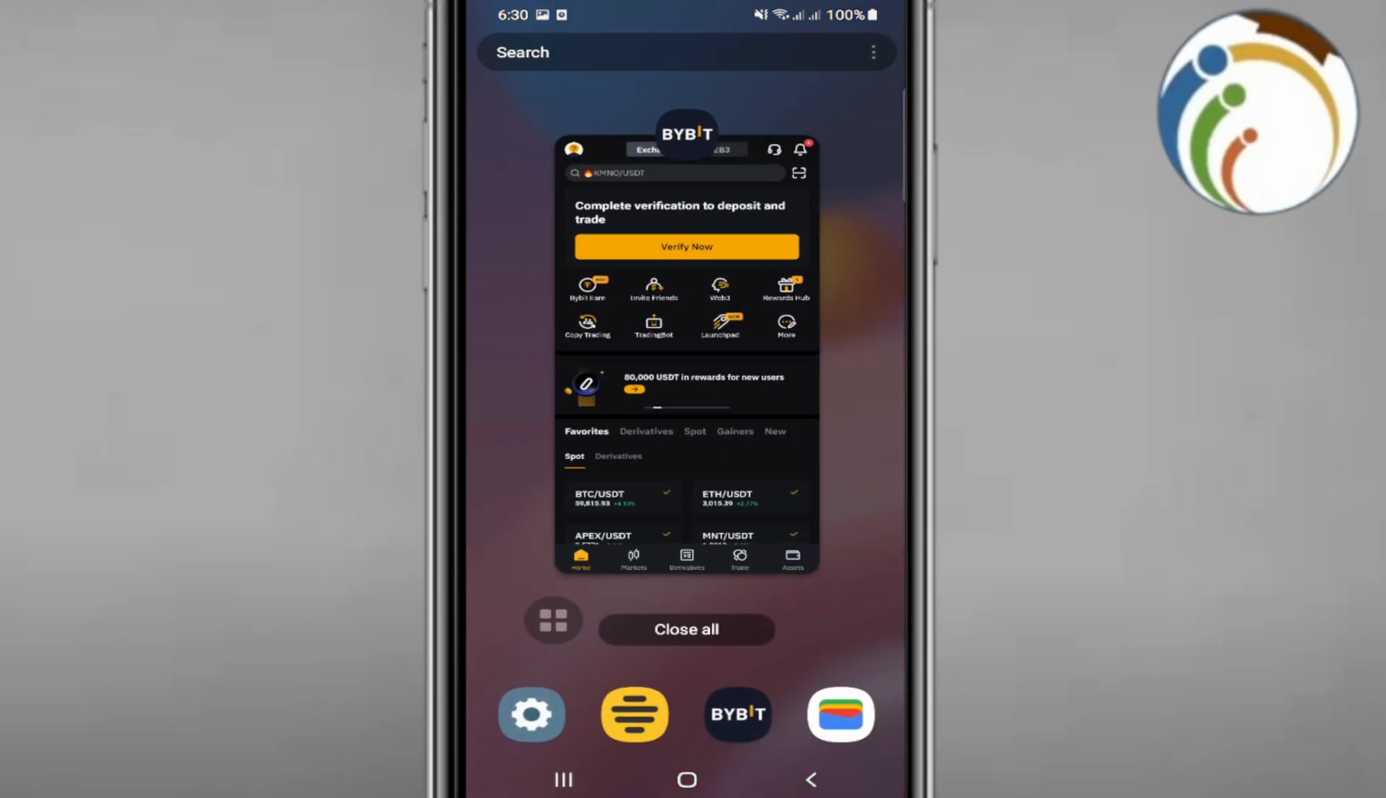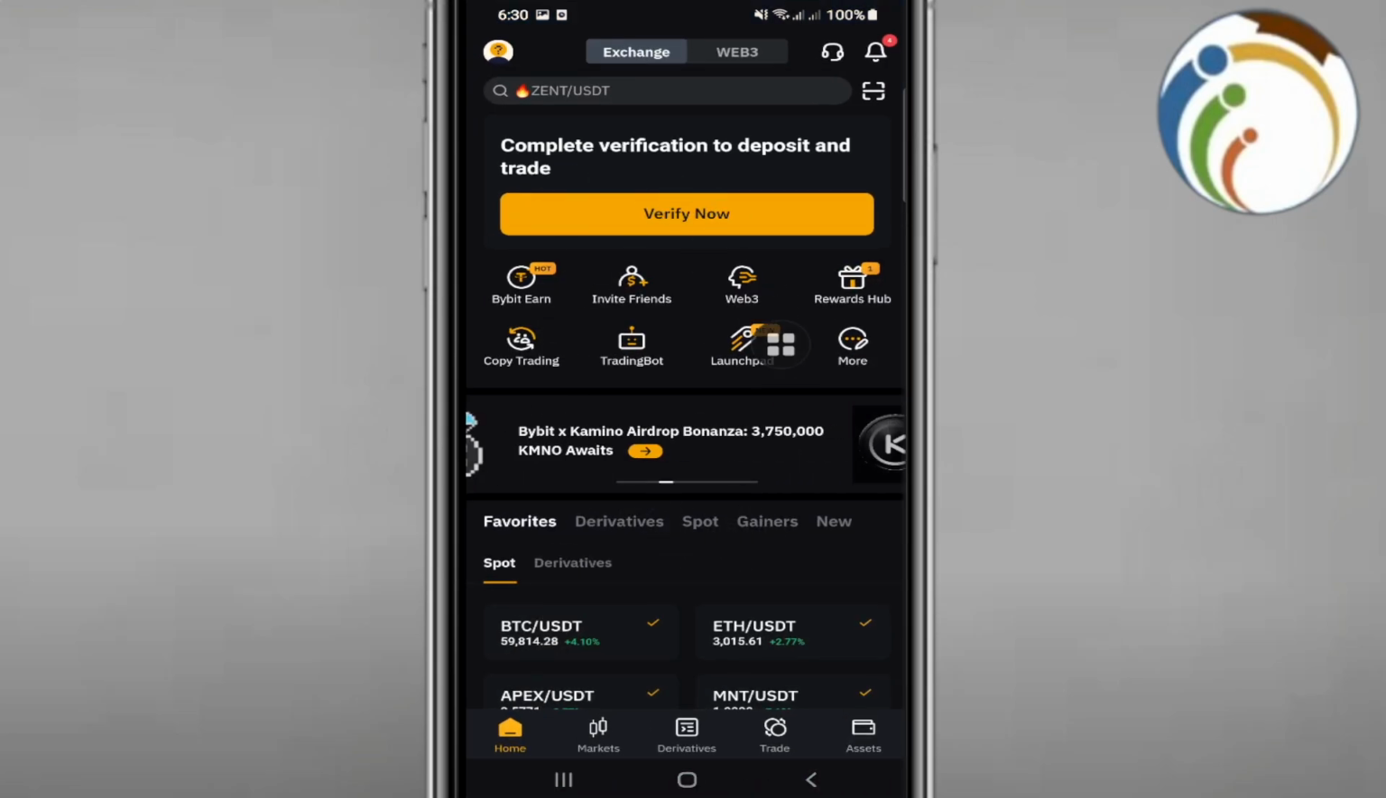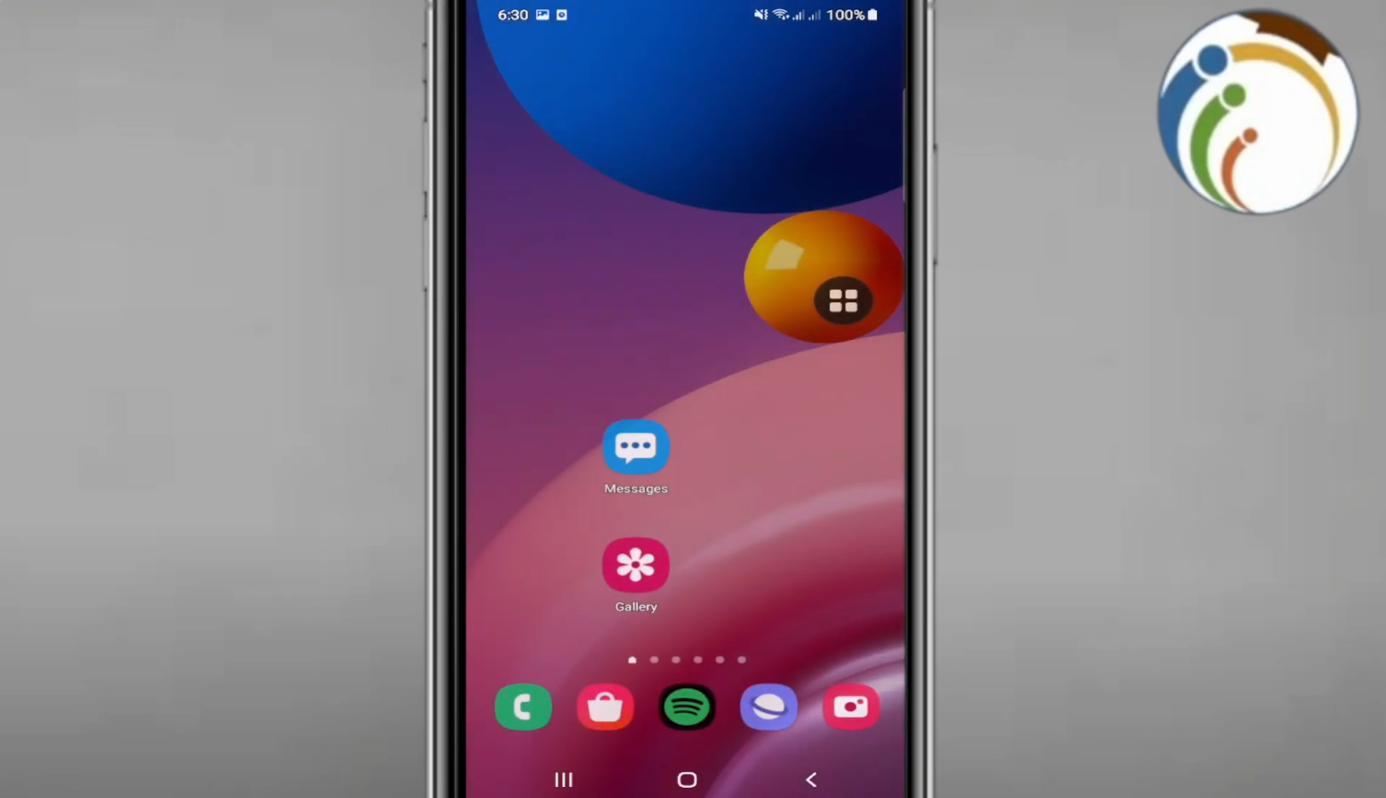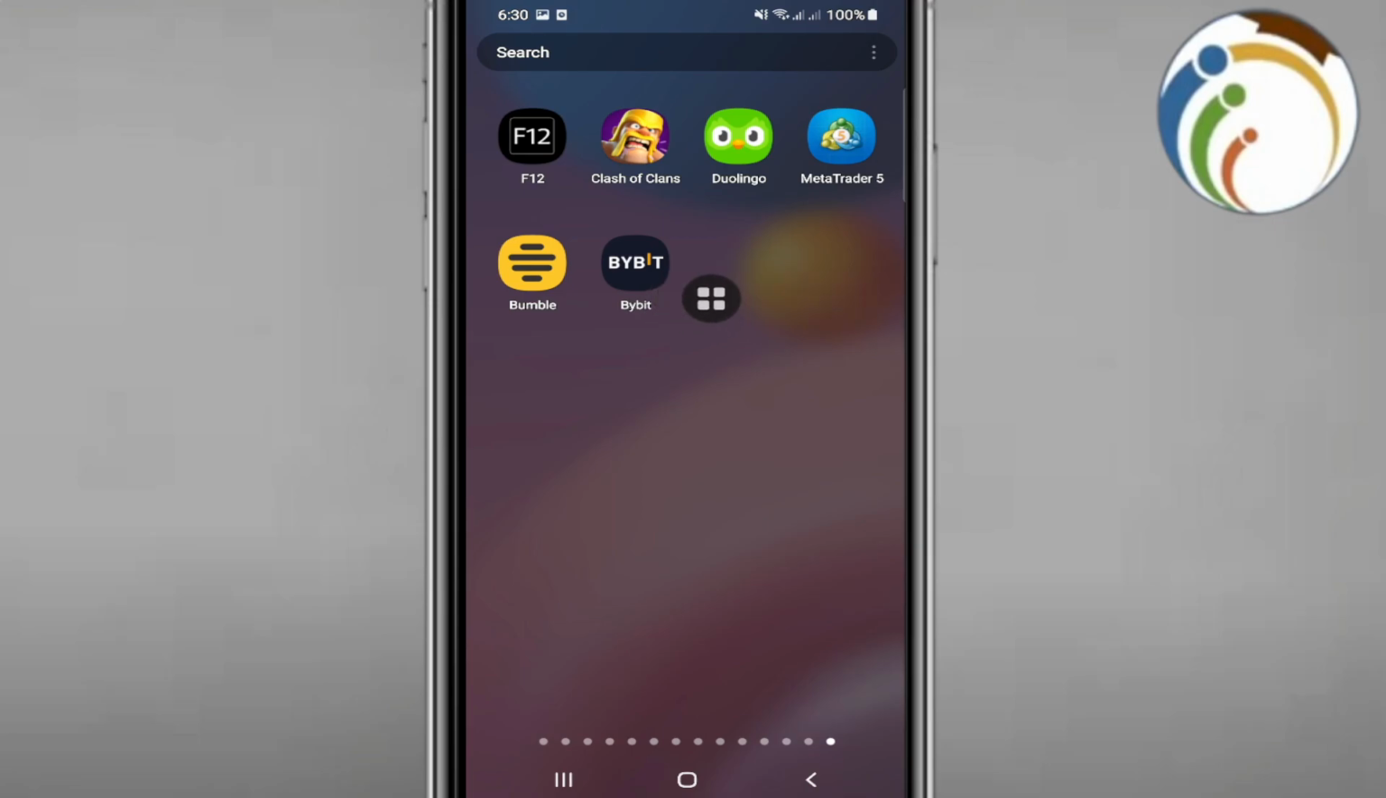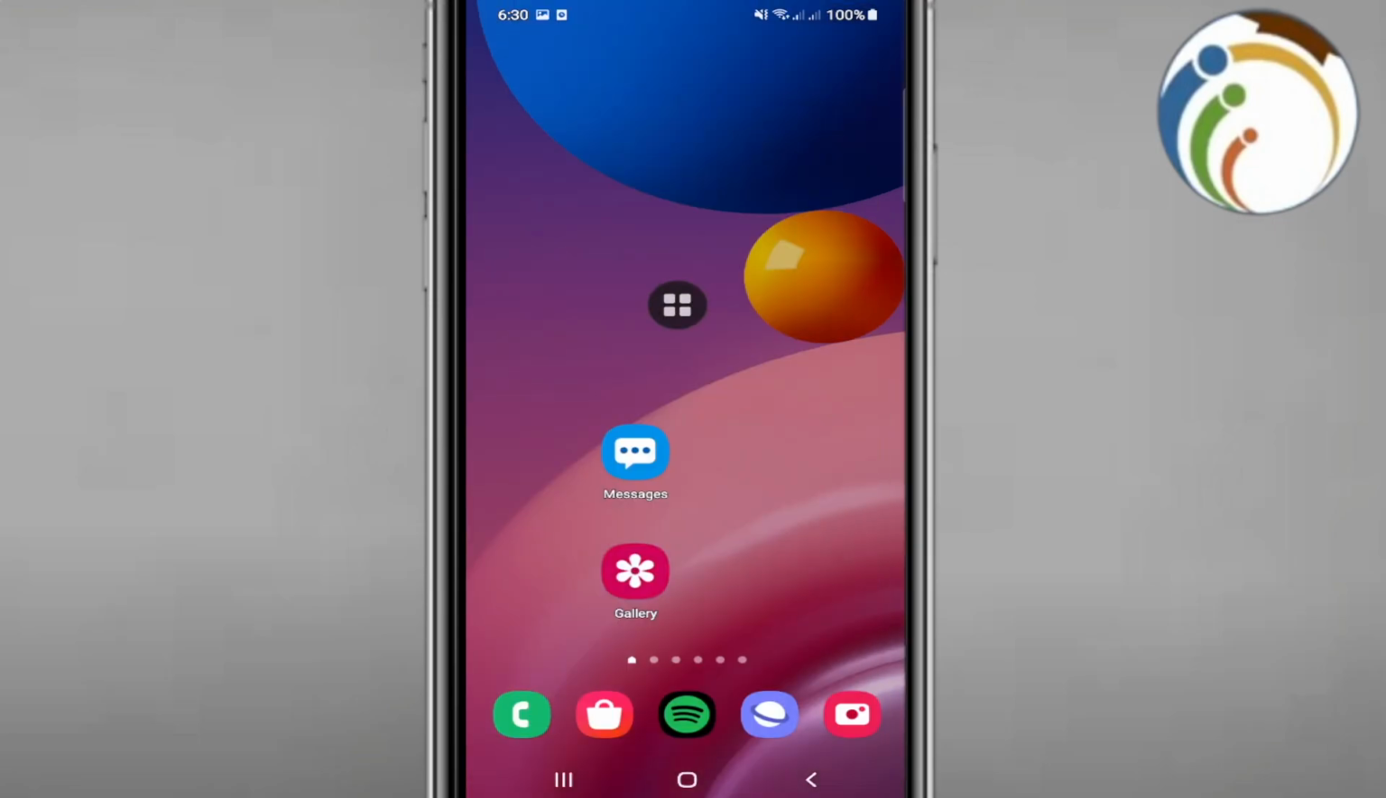help you today. All you need, if you want to make your Bybit work, let me show you right here. All you have to do is go over here on the Bybit account like this. But you don't know how to open it.